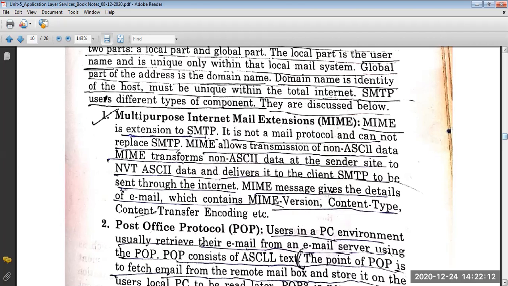So MIME messages give the details of the email, which contain the MIME version, content type, content transfer encoding, etc. So this is about MIME, that is Multipurpose Internet Mail Extension.